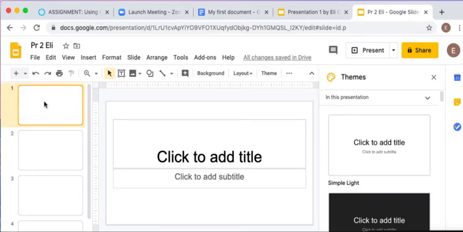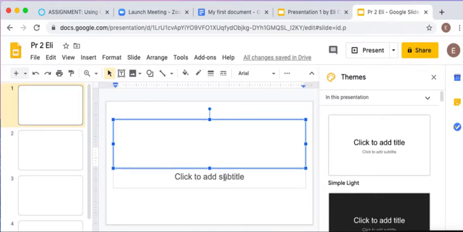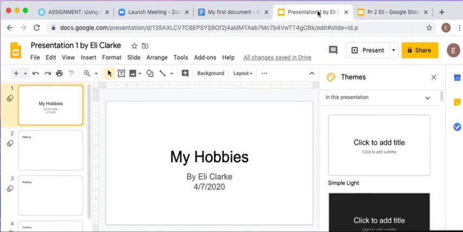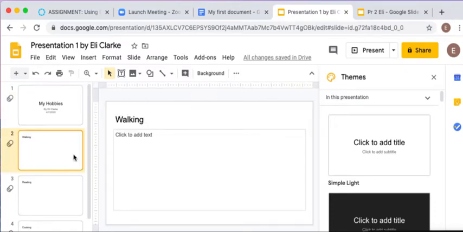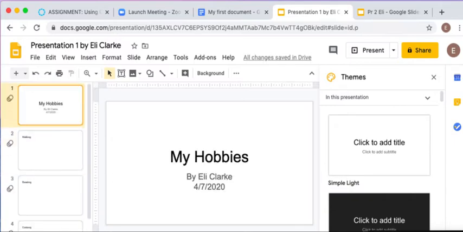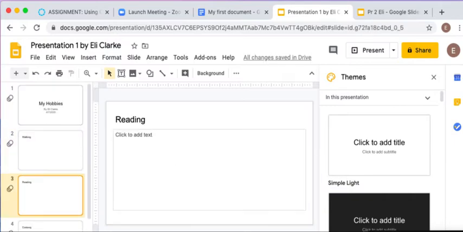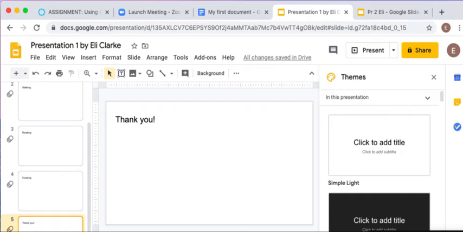When you go to slide number 1, you're going to type a title for your presentation and a subtitle. In your title, for example, it could be my hobbies. In the presentation that you're going to share with me, you're going to put your name, last name, and you're going to type the date. You can also create my hobbies if you prefer. So here I already typed my hobbies are walking, reading, cooking, and my last slide is a thank you slide.